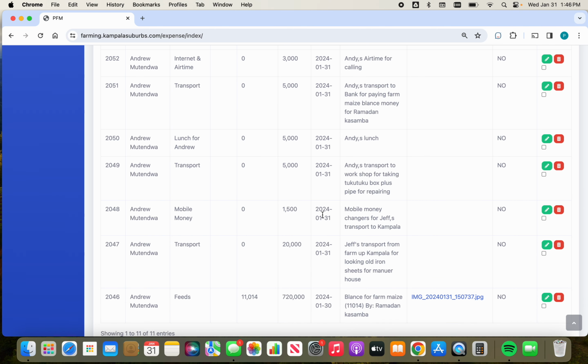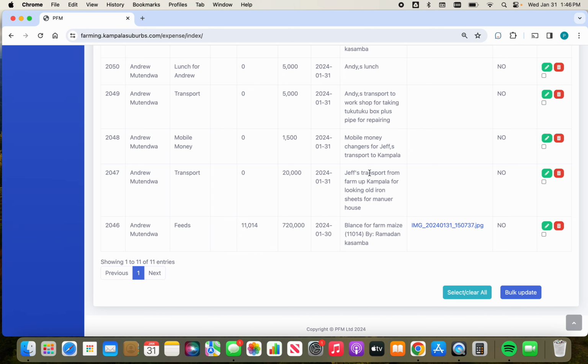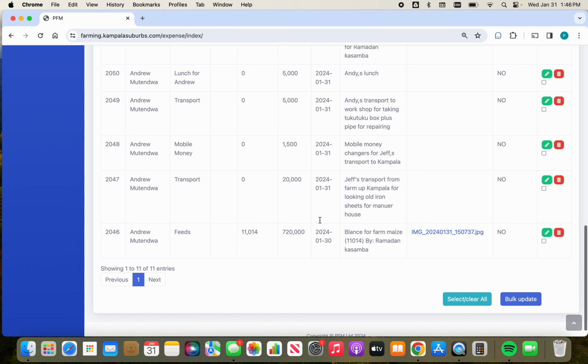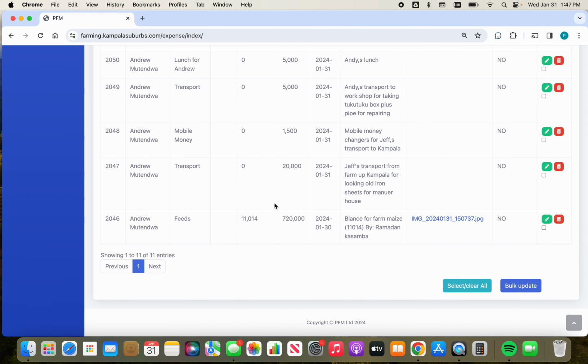So mobile money, you see that transport, then you see the notes, Jeffy's transport. Okay, and then the feeds, you're going to see that he put in quantity here for the feeds, and then he put in balance for farm maize. So I'm not going to approve this because it's not clear to me. I will probably ask Andrew what this is because it doesn't make sense. This price would have been higher for this amount of kilograms.